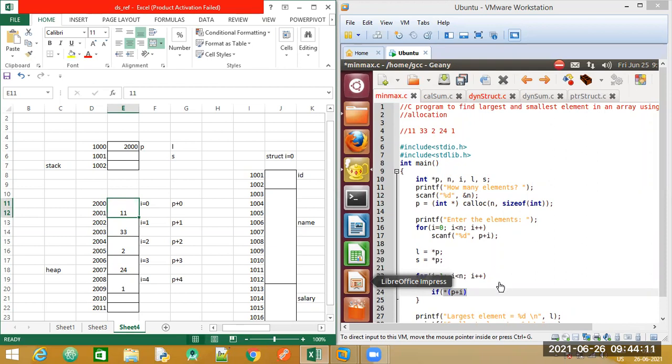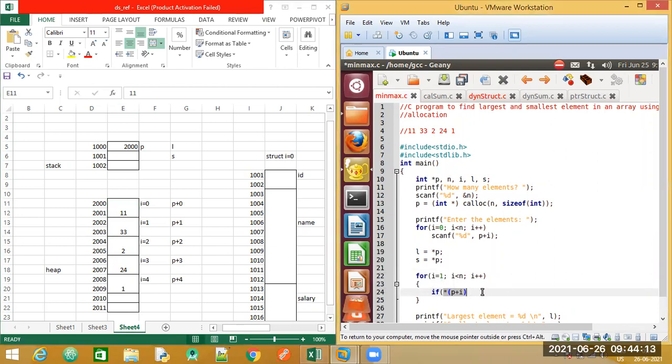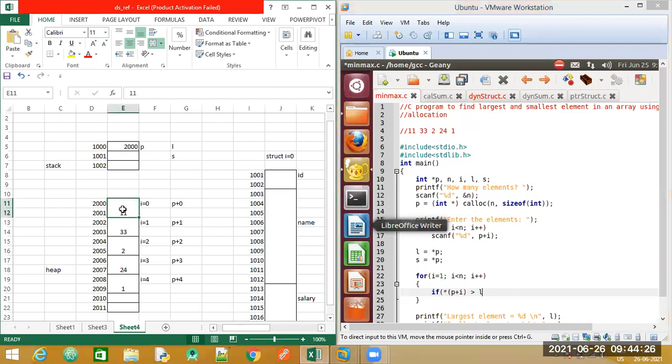So first we will try to find the largest. So what do I need to check? If 33 is greater than my L. What is L now? L is 11. I am repeating this statement once again. Pay attention to this.